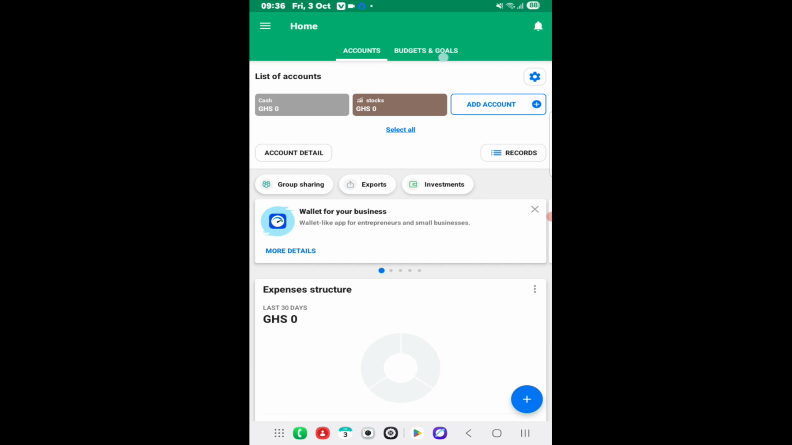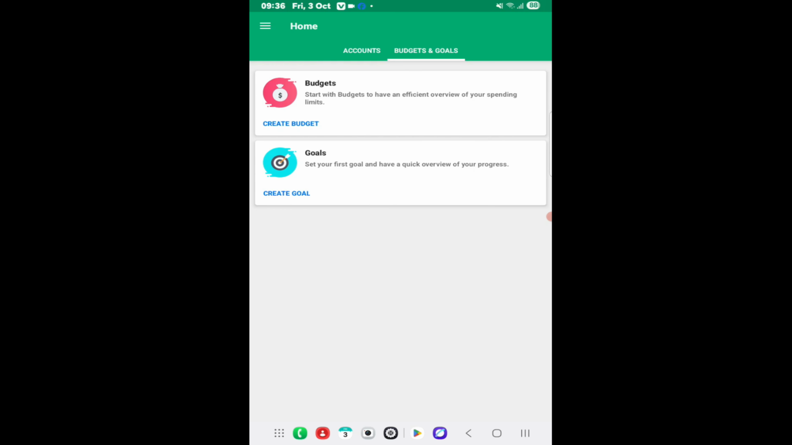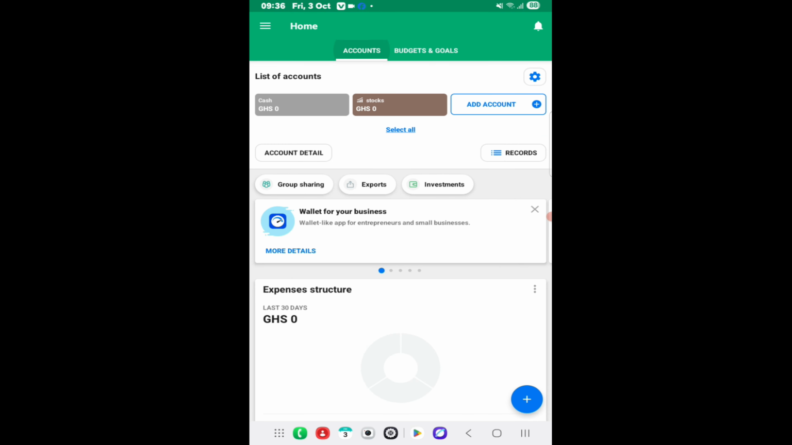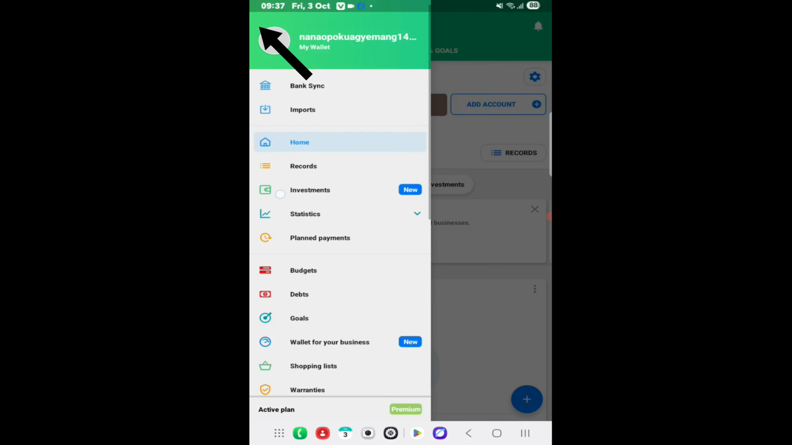And when it comes to budget and goals, you can tap on the budget and goals section. If you want to stay within a particular spending habit, maybe this month you don't want to spend more than $100 or whatever, then you can use the create budget option. If you want to set a goal, maybe you want to buy a television, then the create goal is for you.